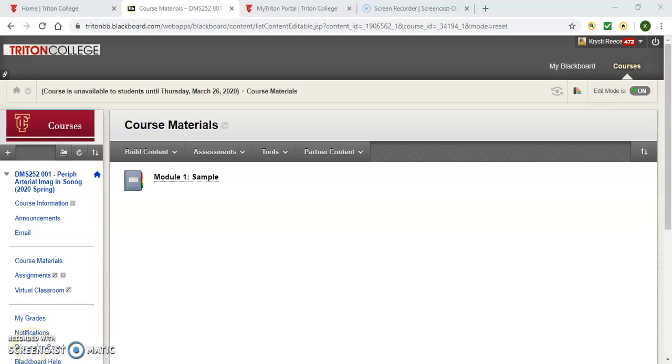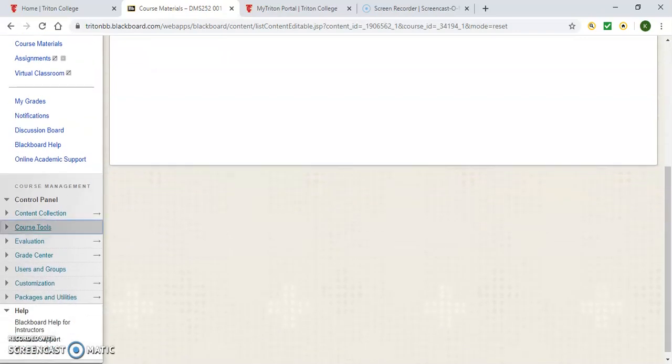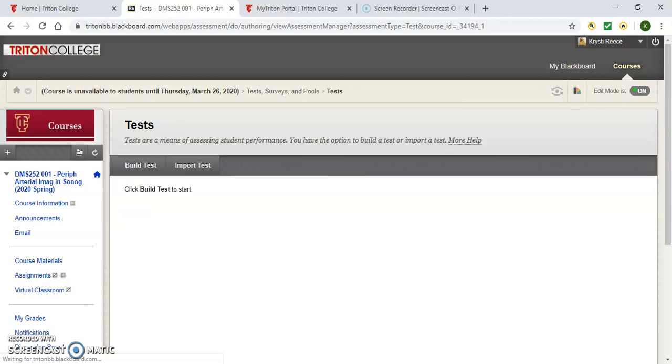Hi everyone, I'm just going to do a quick tutorial on creating an assessment. I am just kind of in my basic course shell here. I'm going to use my toolbar to the side to go under course tools, and I'm going to scroll down and find tests, surveys, and pools and select test.